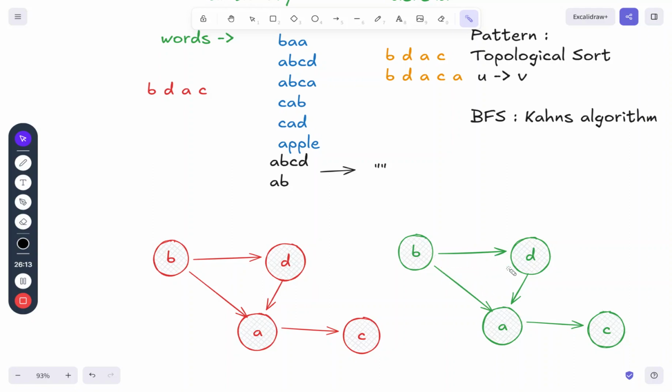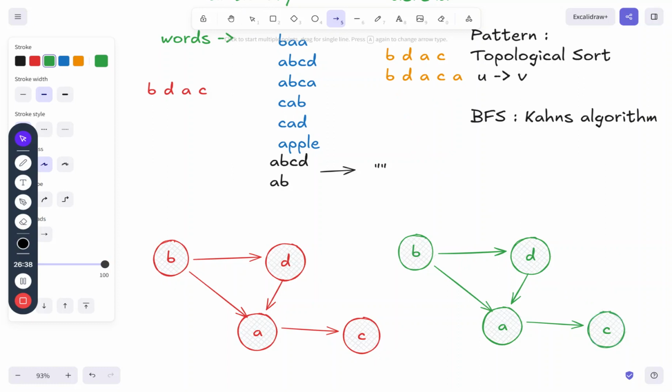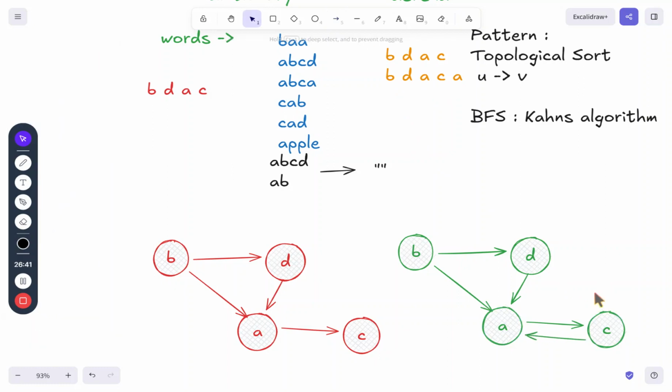But there is also one more edge. The nodes are the same, but there's one more edge. C is pointing to A based on these two consecutive words. I had A pointing to C. Now C is also pointing to A. That means I need one more edge over here. Let me draw that as well. C is pointing to A. So from this, what I can conclude is that from A I can go to C, and from C I can go to A.